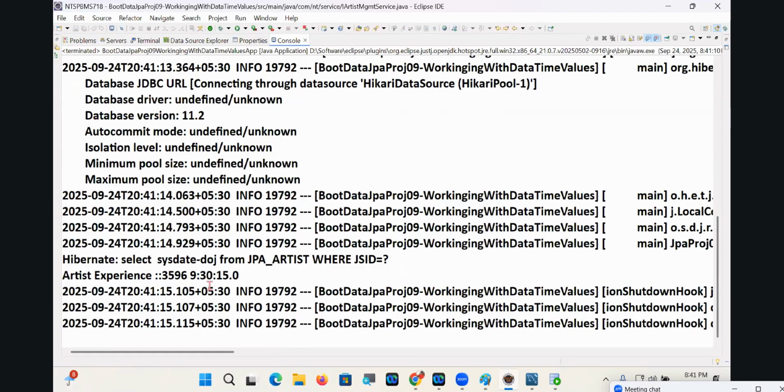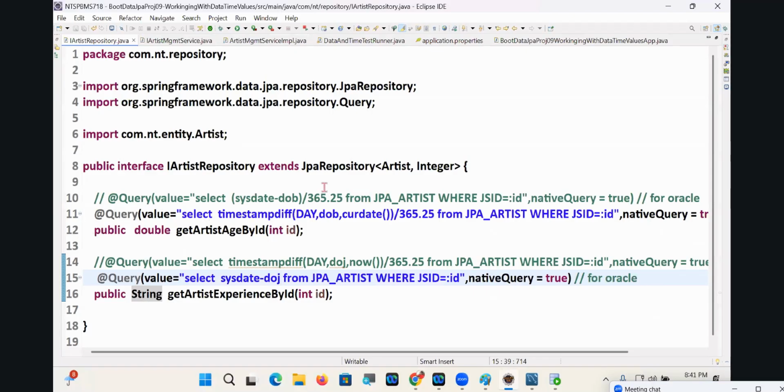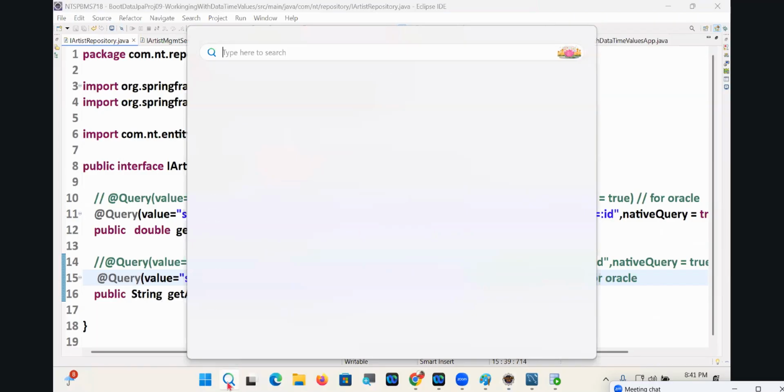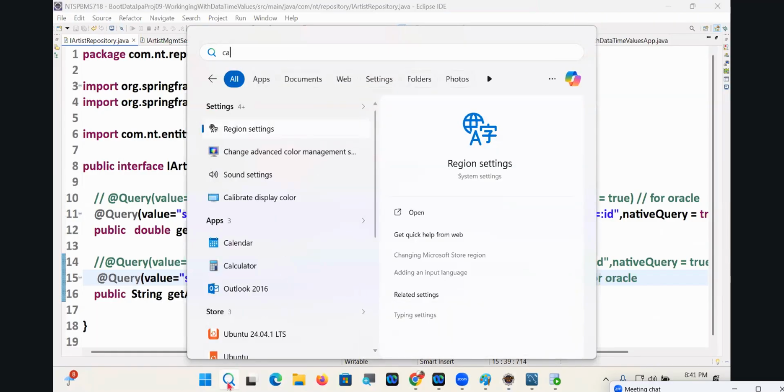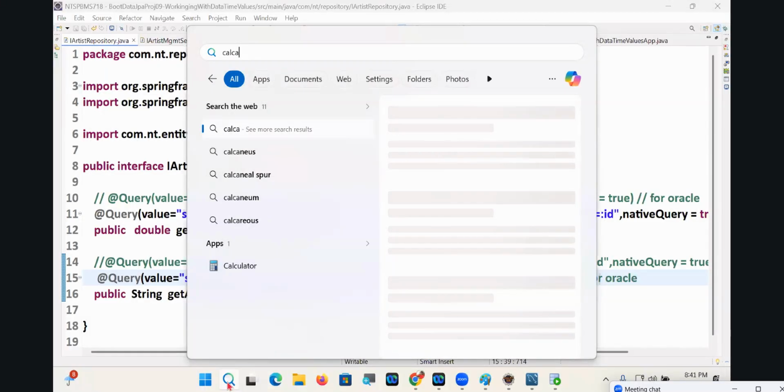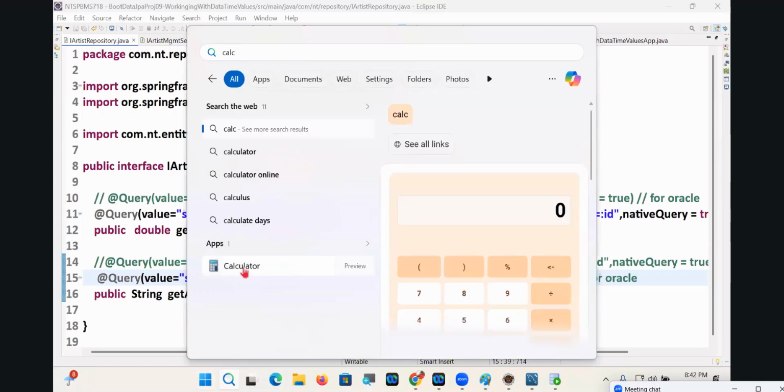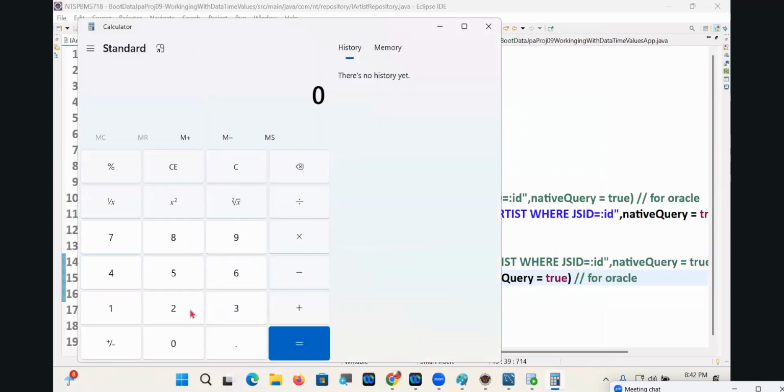Ah, it's giving the number of days and the number of hours. Okay, fine. We got it. I'm assuming the number of days is right. I think some 9 years something came. One minute, let me check. Calculator. Where is the calculator? Don't give up.